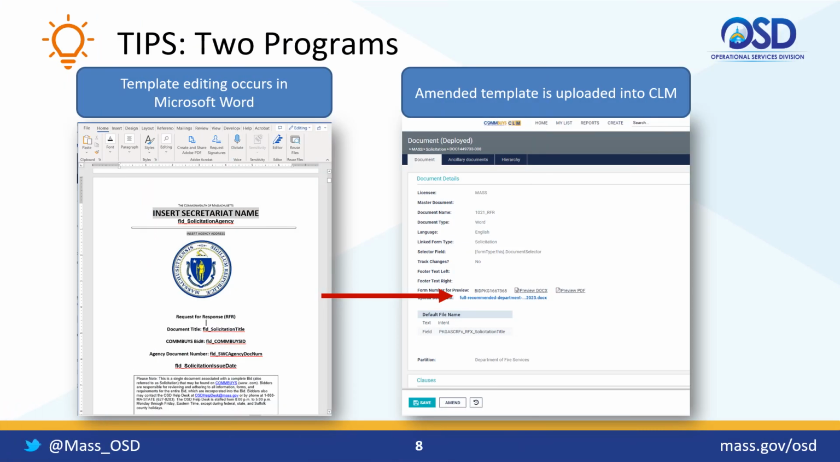Okay, before we dive into the editing process, let's review some tips that will help you keep your bearings. First of all, template editing happens in Microsoft Word. The currently available templates are Word documents, so changes are made and saved in MS Word. Then the amended document is uploaded into CLM. You may toggle between Microsoft Word and CLM several times before the new template is just as you want it to be for your department.